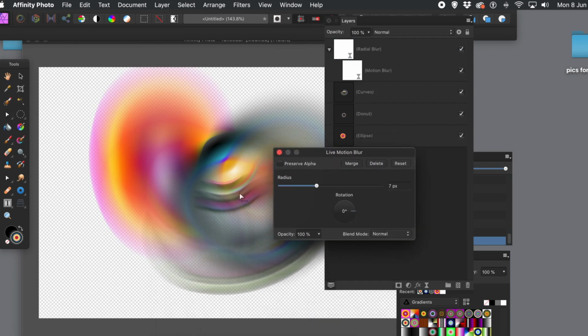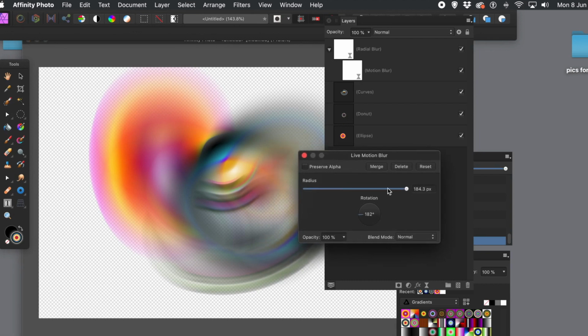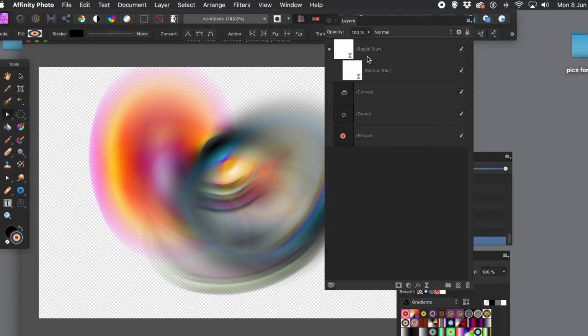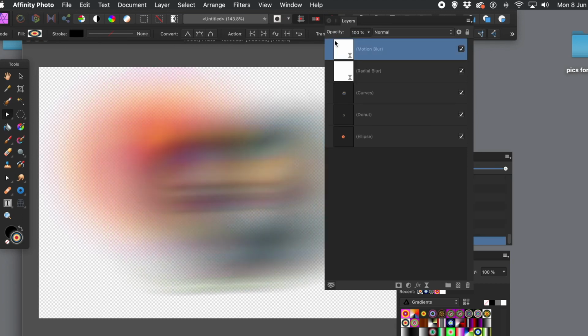In fact, nothing's changing. The reason being is that the blur is being applied to the radial blur, which doesn't have any substance. So you can apply a motion blur to something that's got nothing in it, and it's not going to be any use. What you can do, you can select it and put it up to the top, so it's above the radial blur now. Now it has an effect, and you can see the radial, and you can move them around.